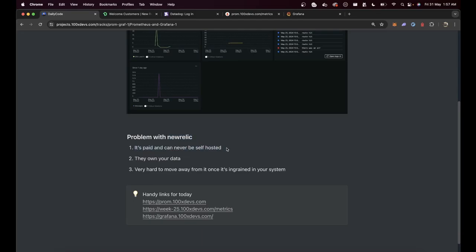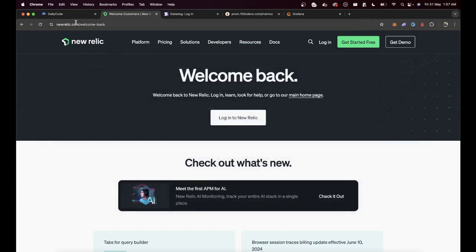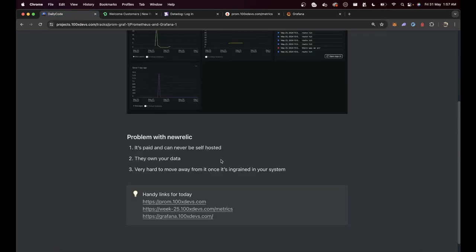It is paid, so you can't self-host it ever. They own your data. Your data exists in the database of the New Relic folks. So if they want, they can misuse it. No one does it, but if you want to really own your data, you will need to self-host.